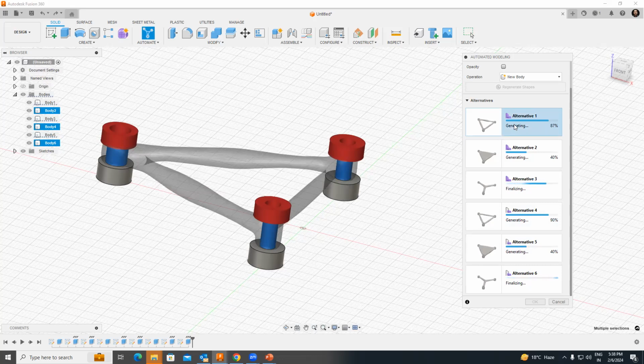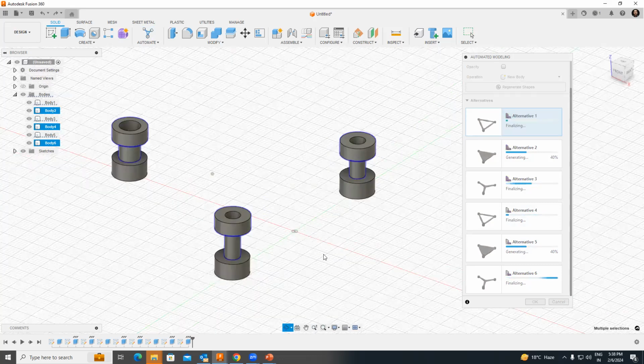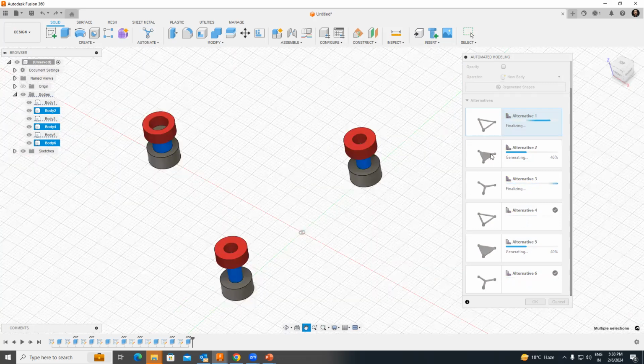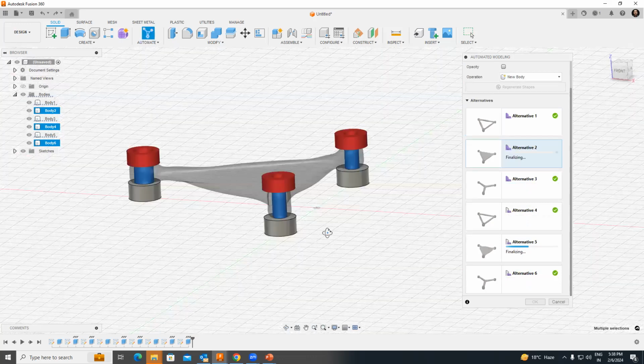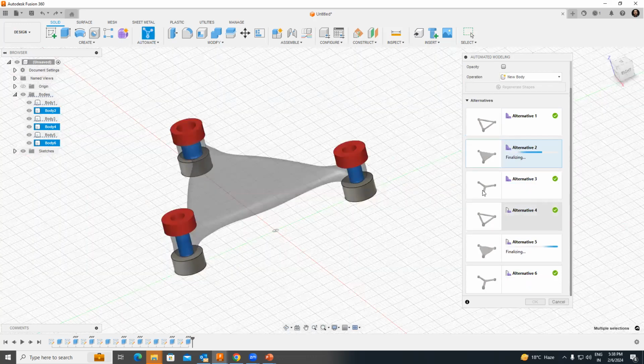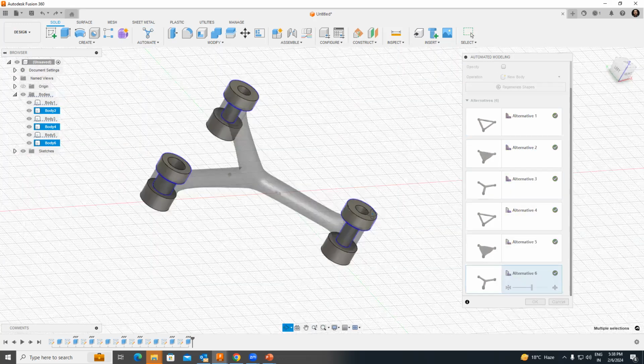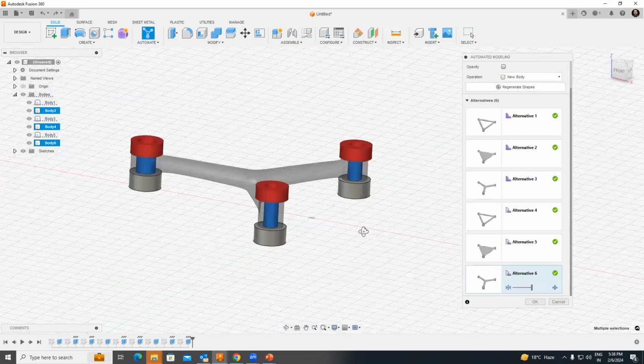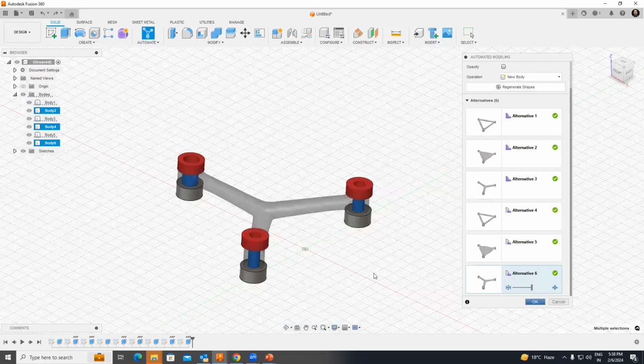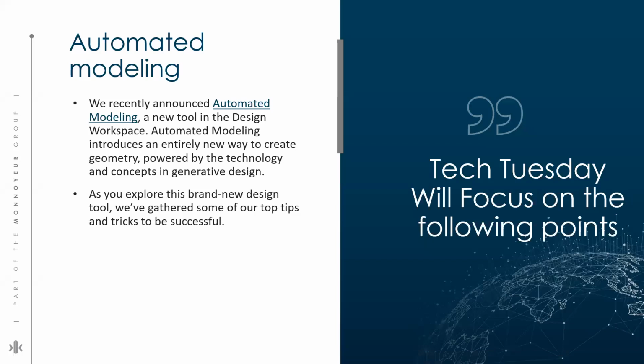Suppose I choose alternative one, then we can see the shape will be created like this. Suppose I choose this option, then it will look like this. Alternative 3, you can see a different option is there. Suppose I want to choose this last option. It will be generated automatically through automated modeling. Just click on the OK button, and it will create a component as we want.